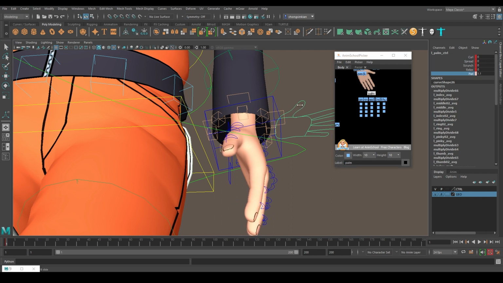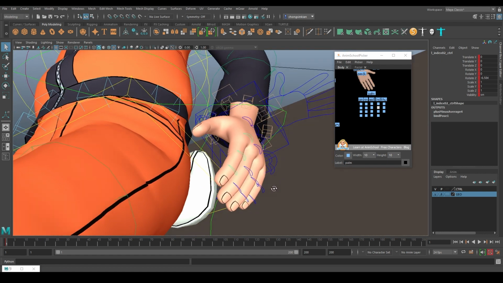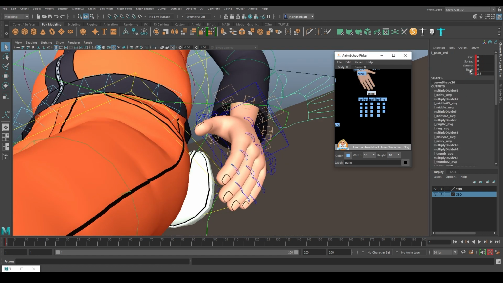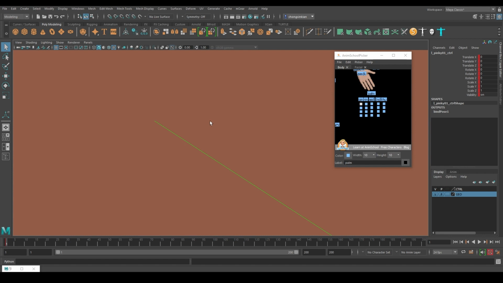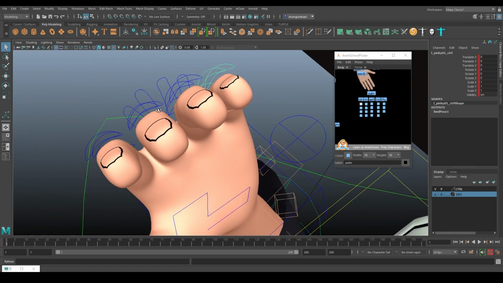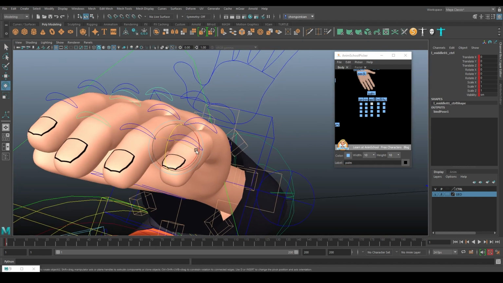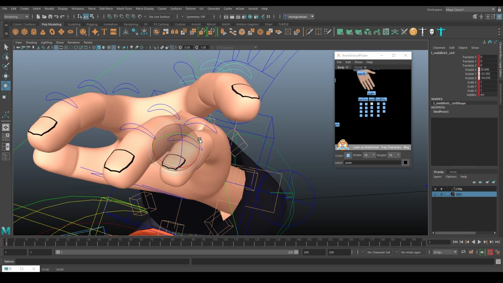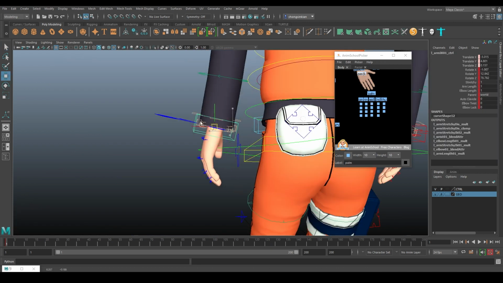Using the fist attribute first, then slowly touch up using the finger individual controller. And make the palm curve a bit. You can see now it's straight, so I would like it to go a bit curved, something like this. Try bring this up.